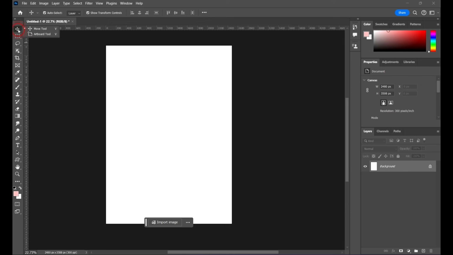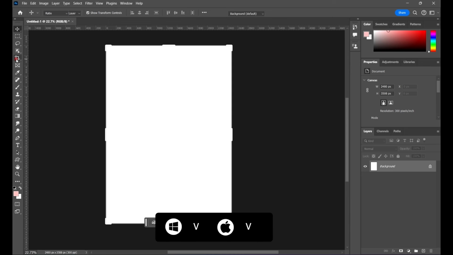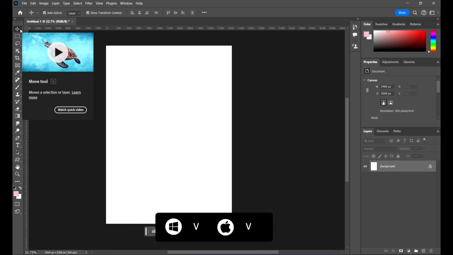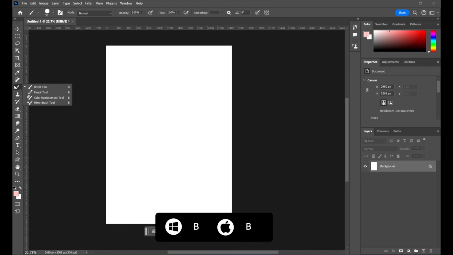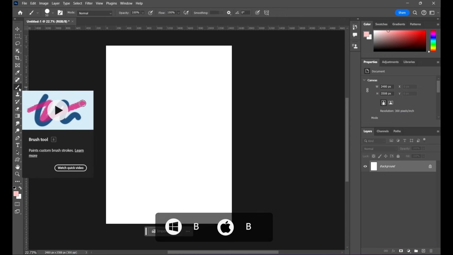So for the move tool and also the artboard tool, we have the shortcut V. Okay, so if you're say on the crop tool and you hit V, you're going to jump into the move tool. Okay, and then for the brush tool, we have B. Okay, to select the brush tool, let's say you are in this tool and you want to select the brush tool, you can hit B on your keyboard and you're going to go ahead and select the brush tool.